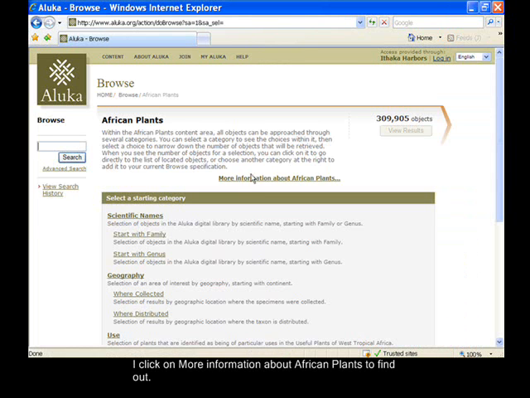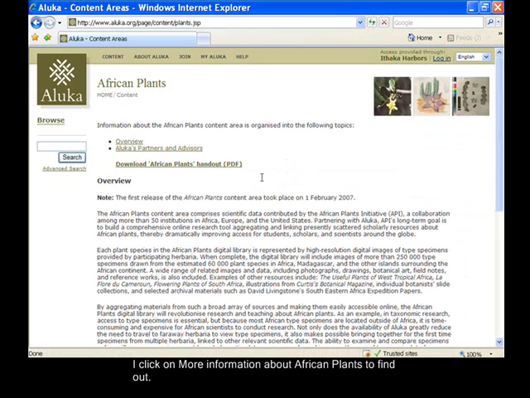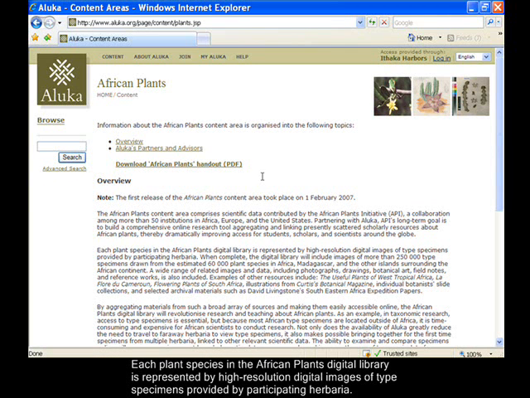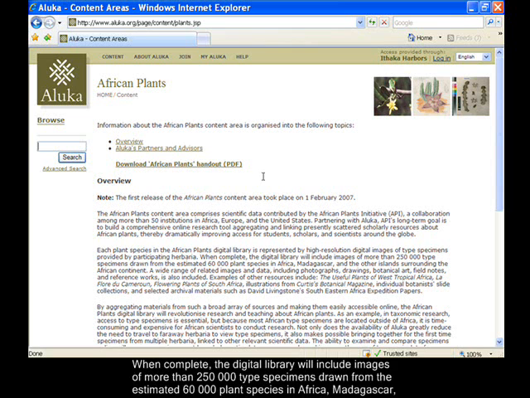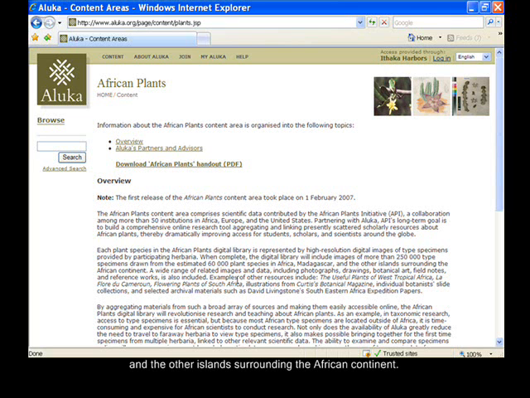I click on More information about African plants to find out. Each plant species in the African Plants Digital Library is represented by high-resolution digital images of type specimens provided by participating herbaria. When complete, the digital library will include images of more than 250,000 type specimens drawn from the estimated 60,000 plant species in Africa, Madagascar, and the other islands surrounding the African continent.